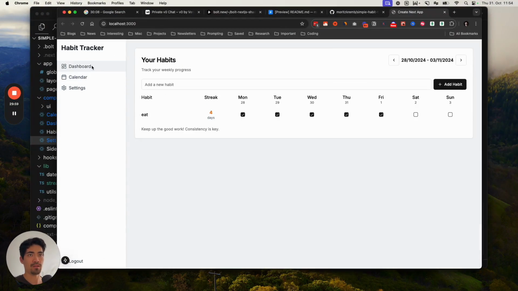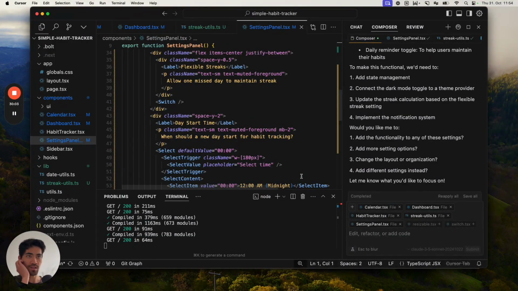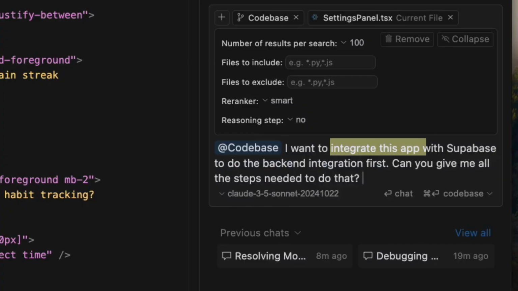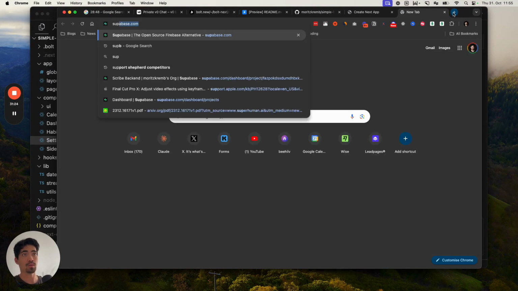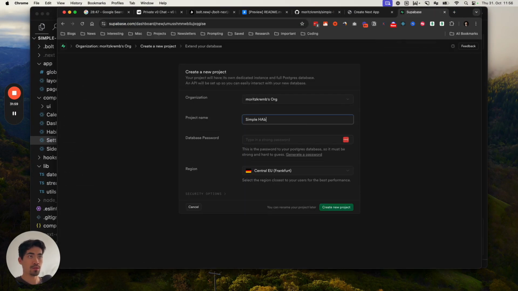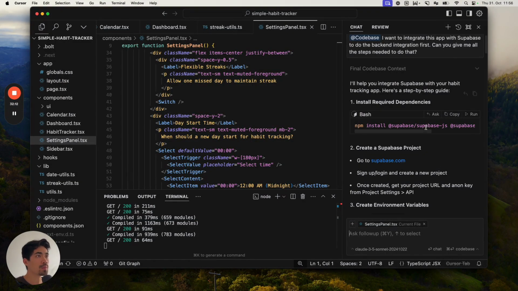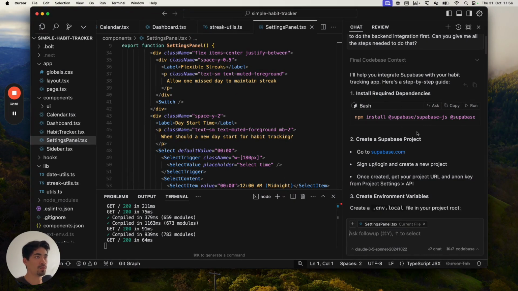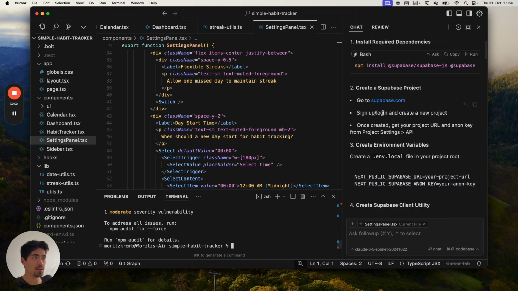We have a basic functioning app and I want to add the more important stuff first, which is the backend and the user authentication. Let's go ahead and do that. We integrate this app with Supabase, do the backend integration first. First thing, let's go open up Supabase. Okay, new project, simple habit tracker. It basically gave us the steps here. I mean, since I've done this before, I kind of know, but we'll just follow them here. So the first thing is install the dependencies. Let's do that. And then create a Supabase project. That's what we just did.